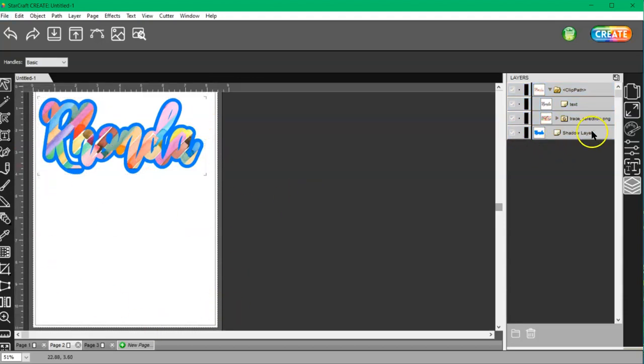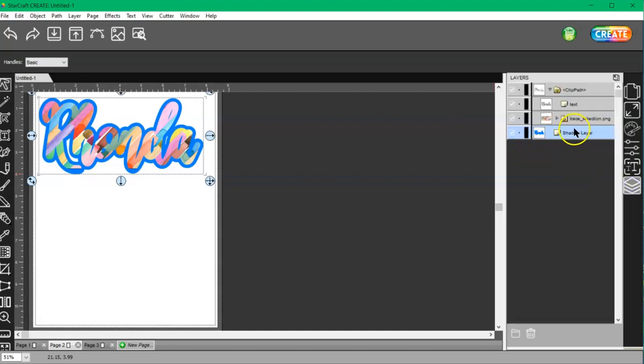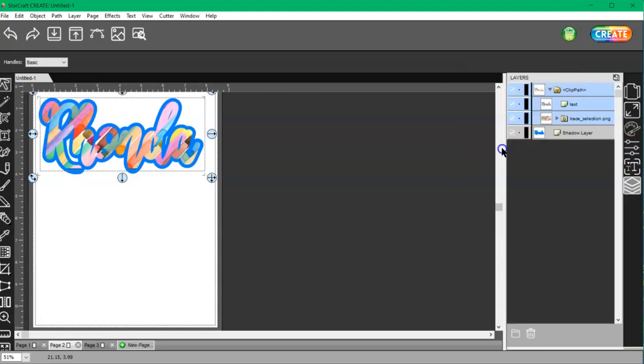And then over here, you want to select your shadow layer, and if you want it to print that blue color, you need to make sure that it's set to cut. If you set it to cut only, print plus cut, cut only, it's only going to cut. It's not going to print that blue color. So make sure that that's on cut. And then your clip path, you want that all set to print only, okay?